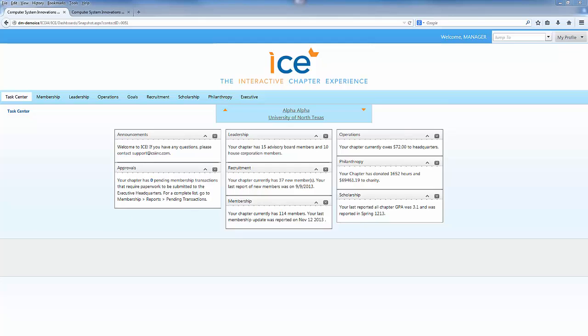Let's review some examples. If I'm a chapter officer for this chapter Alpha Alpha, I will only be able to see information about my chapter, but I will not see this executive menu item that is only viewable to staff and volunteers. Since I am logged in as manager, I can see this menu item.